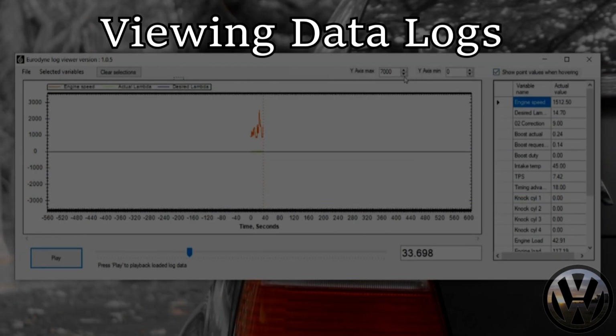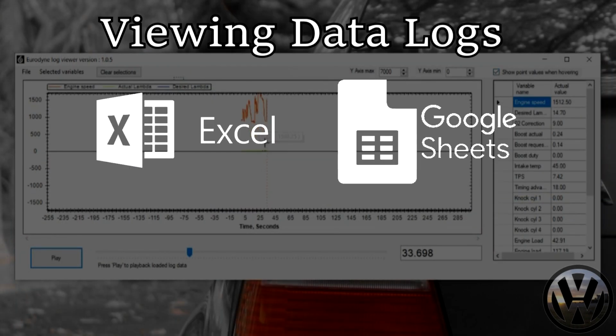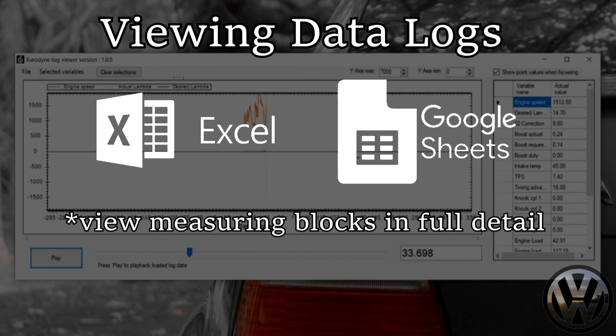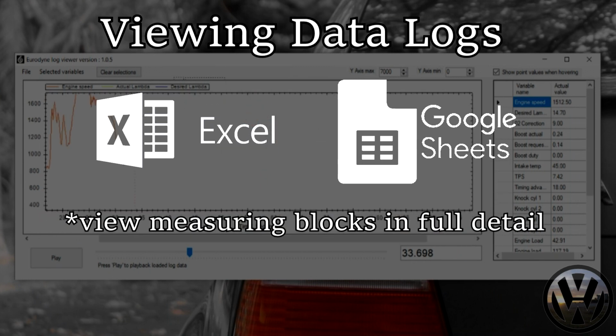Another way to view your data logs is through a spreadsheet program like I mentioned before. From there you can view every single detail of the variables, which can be used as an advantage over the log viewer. I won't be going into full detail just yet, but keep it in mind when we move on to phase 2 of data logging.